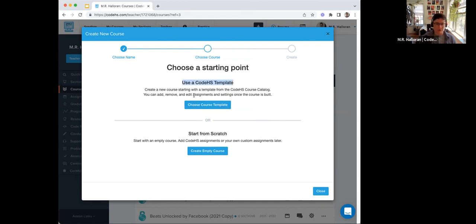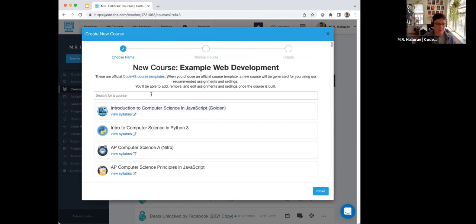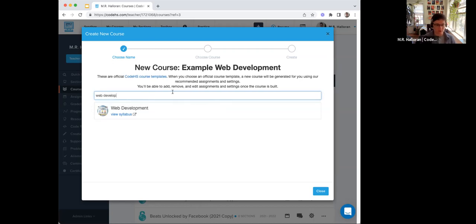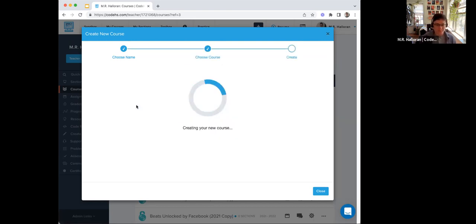So I'll do this top one because I think that's probably what most of you will be doing. So choose course template, and then you can filter by the name of the course. There's only one web development course. If you're doing web design, there are a few versions, but you can always view the syllabus and make sure that you're choosing one that's appropriate for the grade level you're teaching and for the length, if you want a semester versus a year long. But for web dev, there's only one. So you can go ahead and choose that.